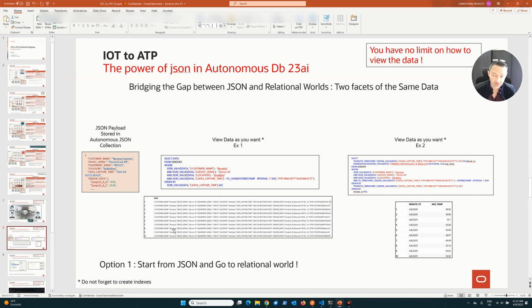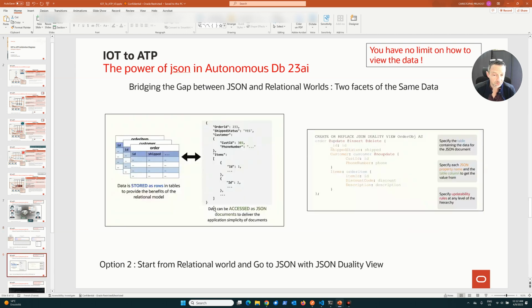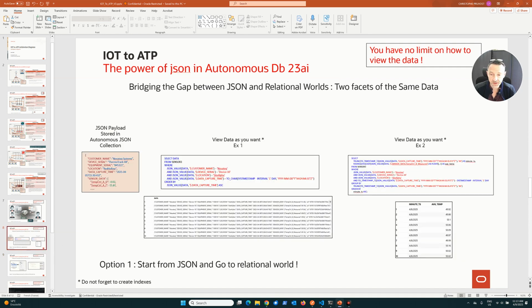I do what I want. This is the option that I use on my POC, but I could have used this option too. It means, in this case, I start from a relational view. After that, I create a JSON duality view. And then, if I insert data in the duality view, at the end, I will have data in tables on Oracle DB. Super nice feature of 23ai. But for my POC, I start from the JSON and I build the views that I need.